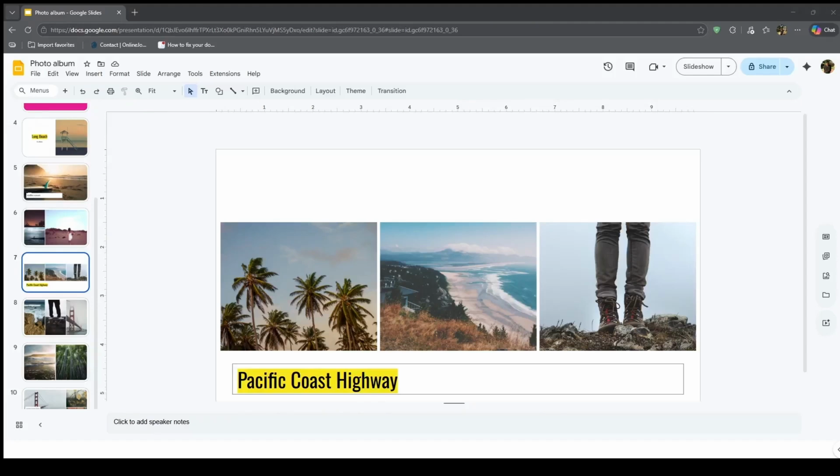In this video, I'll show you how to use Canva templates in Google Slides. The easiest way to do this is to start with a Canva presentation template, finish your design in Canva, and then move it into Google Slides.